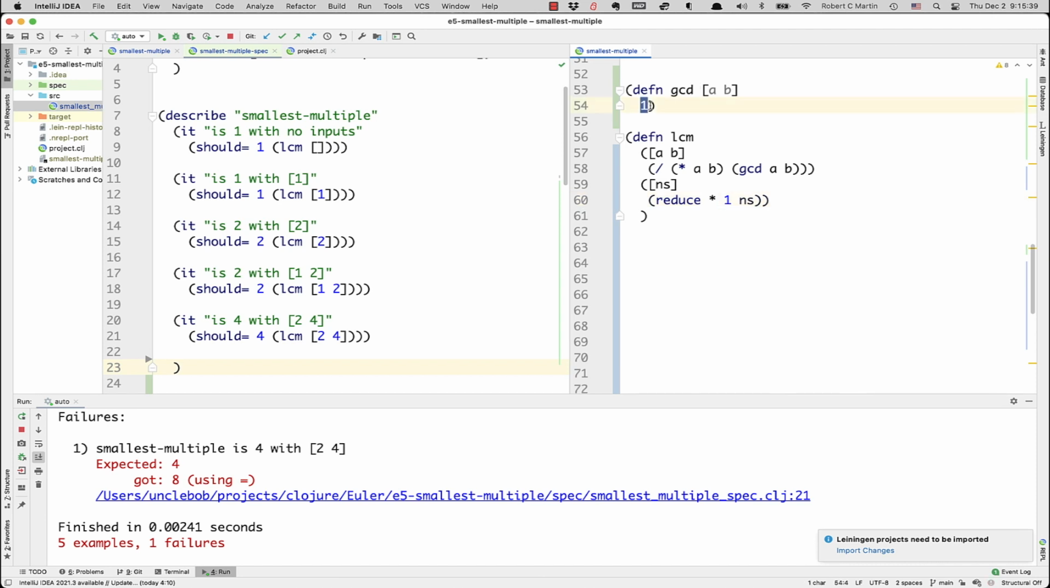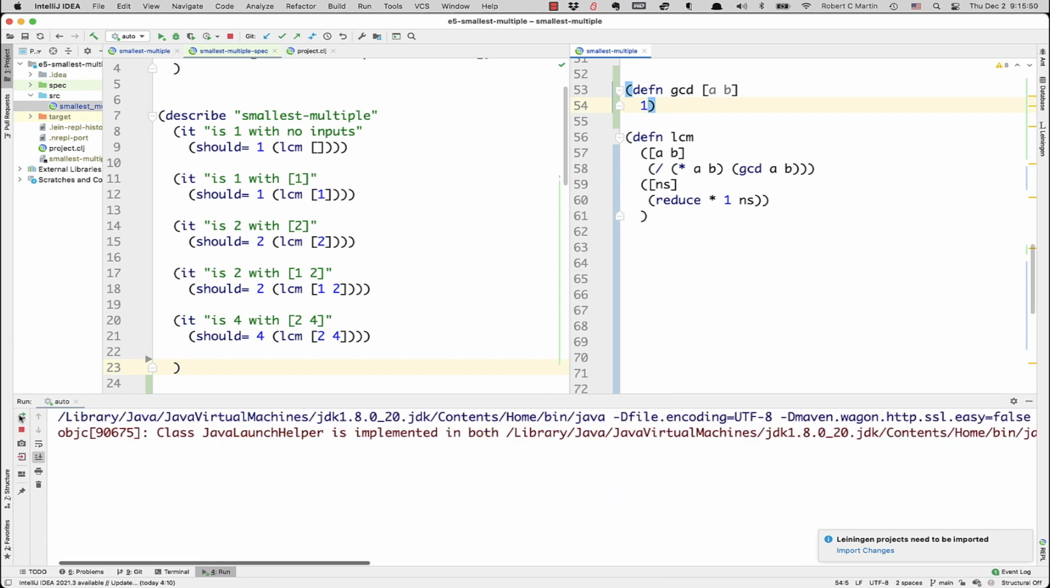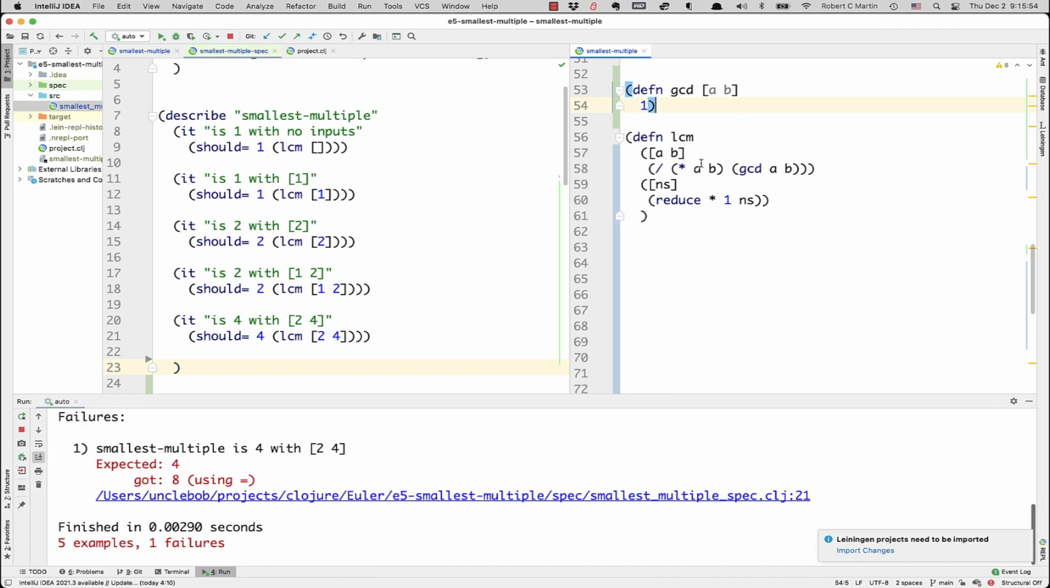Now, the greatest common denominator of a and b, for the moment, we're going to let that be 1. And the reason for that is that I don't think that changes anything, right? We're still just multiplying a by b and then dividing by 1. So we get the same result down here. So that's a good starting position, right? Our tests fail for the same reason. So now we need to figure out this greatest common denominator function.